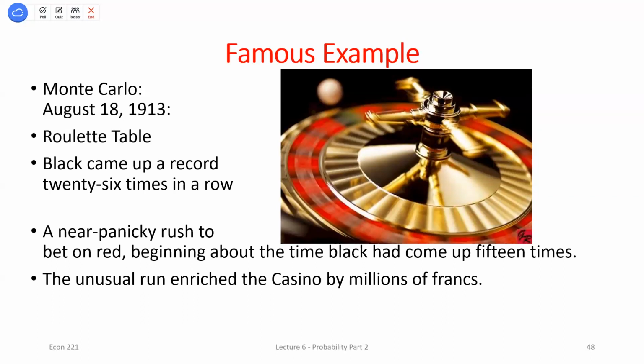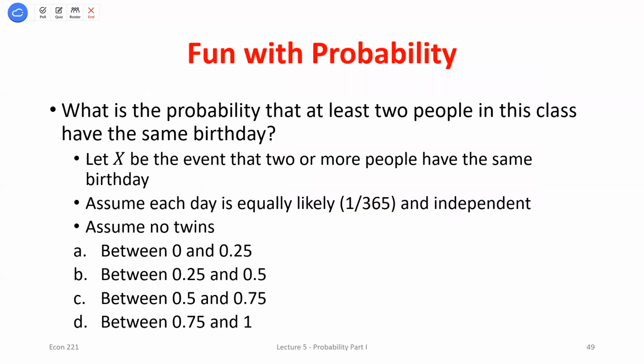So you can imagine, after the 15th time, nobody was putting money on red, but then it came up black again. So the casino won a bunch of money on that. So, people falling victim to this gambler's fallacy can make companies a lot of money.